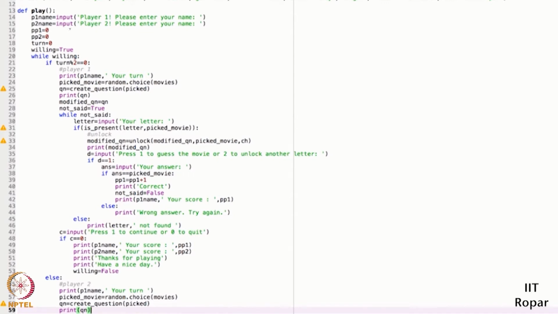You ask him to guess a letter, whether it is present in the movie name. If it is present, you need to unlock it, else you say that the letter is not found. For unlocking, if that particular letter is present in the movie name, that particular star is replaced by the actual letter and the other letters just remain stars. This is how it happens. It happens repeatedly as well sometimes, because with one character, sometimes the person may be able to guess the movie name.